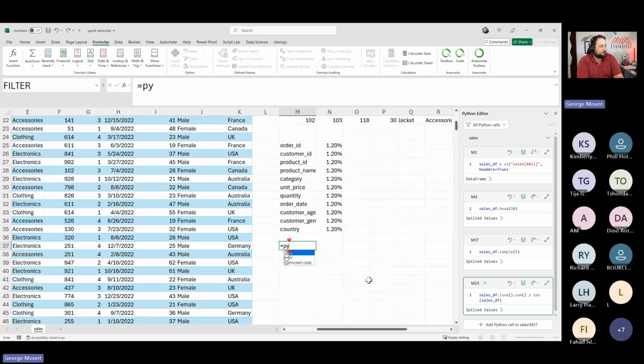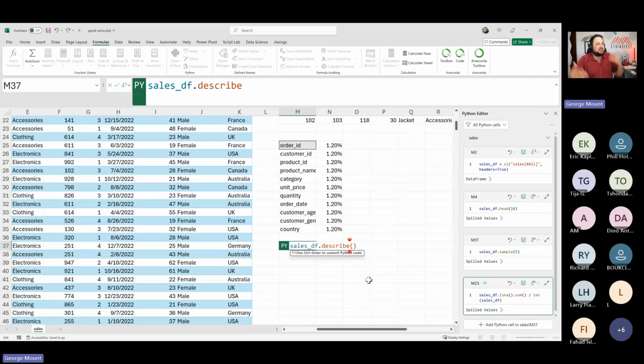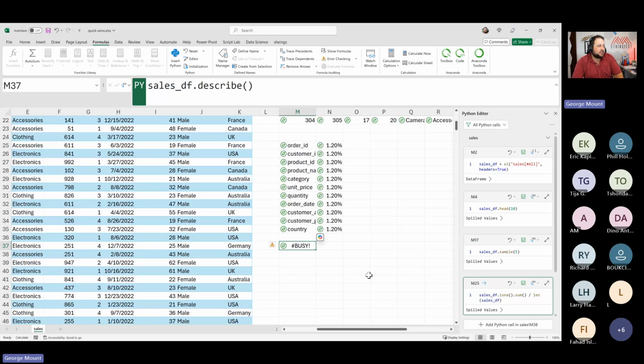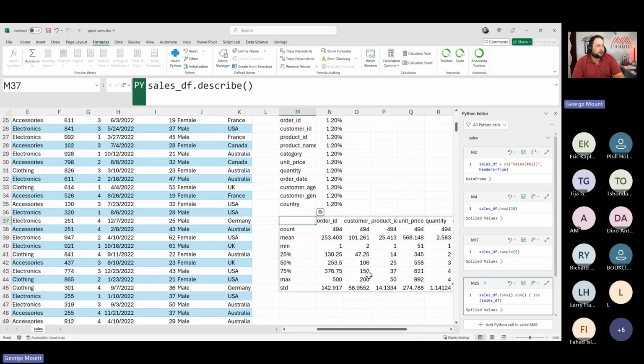In that same vein, let's run descriptive statistics on our data set. We'll use PY again, and we'll just do sales DF. And we are going to use, what do you think we'll use? The describe method. So go ahead, sales DF describe. Again, Control Alt Shift and M is your keyboard shortcut there.